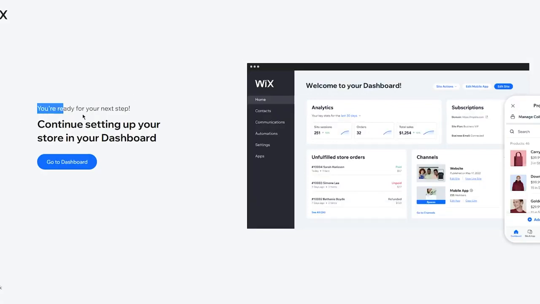Once you do that, you're going to come here. You're ready for your next step: continue setting up your store in your dashboard. So what we're going to do is click on go to your dashboard. Once you do that, as it says, you're going to head straight into the dashboard settings, where you're going to do the whole management bit and everything. As you can see, it says preparing your dashboard right now, so we're going to wait for it to prepare. It takes a few seconds to load in.